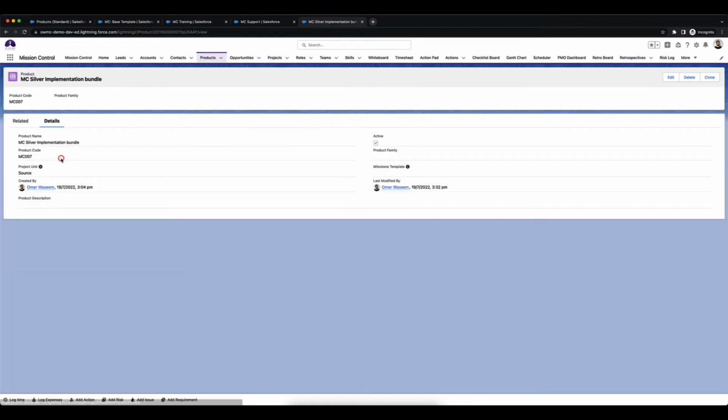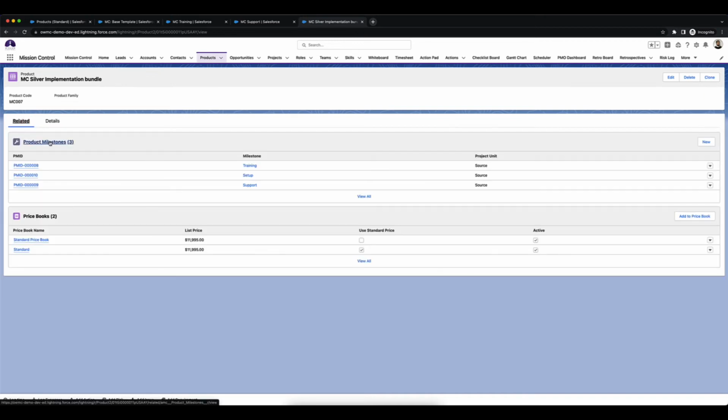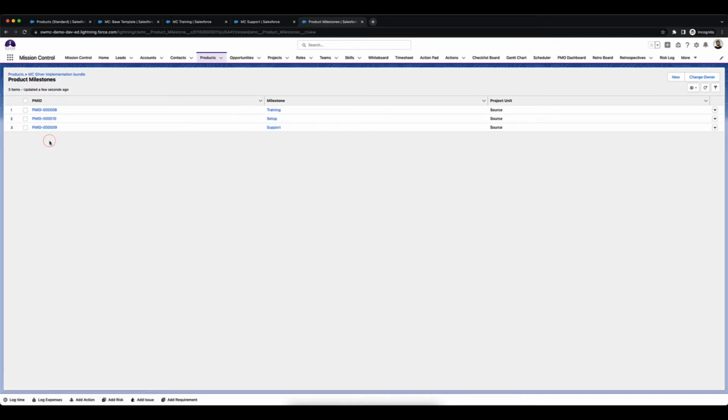And the way that I've set this up is instead of specifying one milestone over here, I've gone into the related tab and added a few separate milestones over here. So I've got training, setup, and support. So when we do generate this project, we should see 2 training, 2 support, and 1 setup milestone when we generate this project.